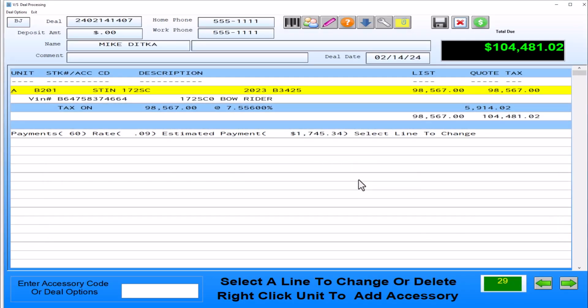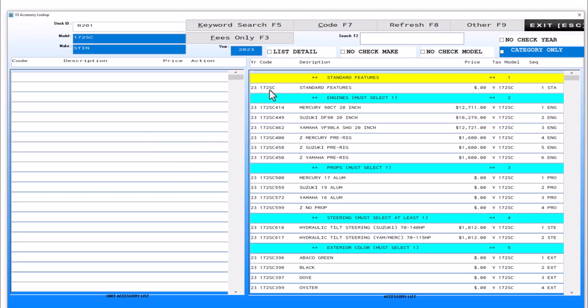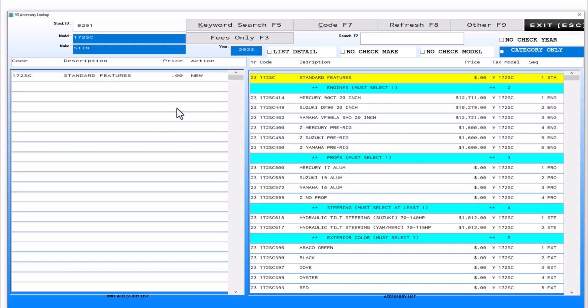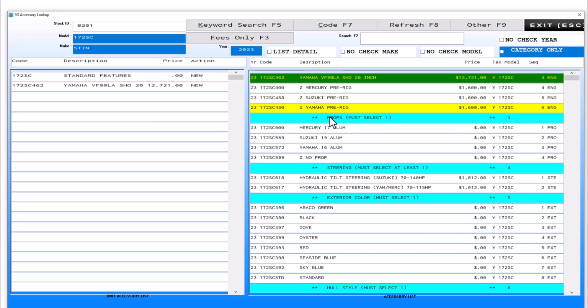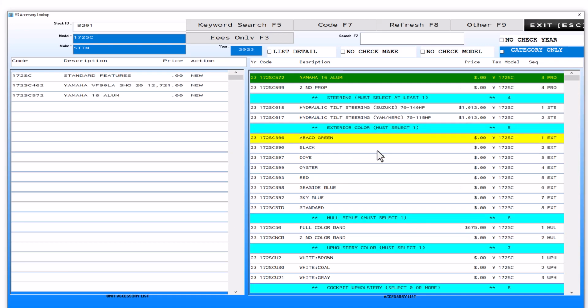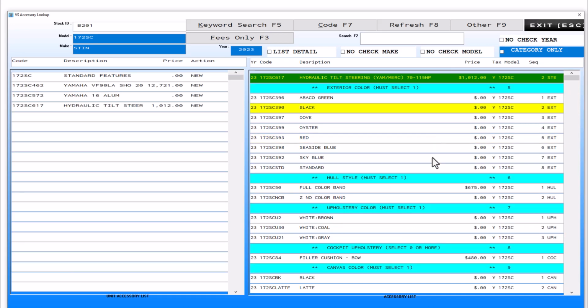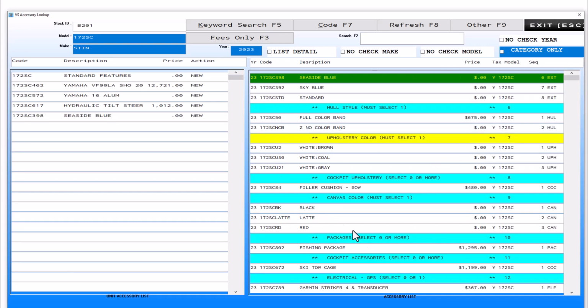Now, if I want to find out what options the customer wants or prefers with this particular unit, I will right-click on this here, and this shows me a listing of all the particular options that I can select on this unit. Now, I can just say, okay, let's put the standard features on. You can list them. I'll let the customer see those. Maybe he wants the Yamaha 20-inch, and we're going to add this aluminum here. Maybe he wants the hydraulic steering. We're going to give him the blue.